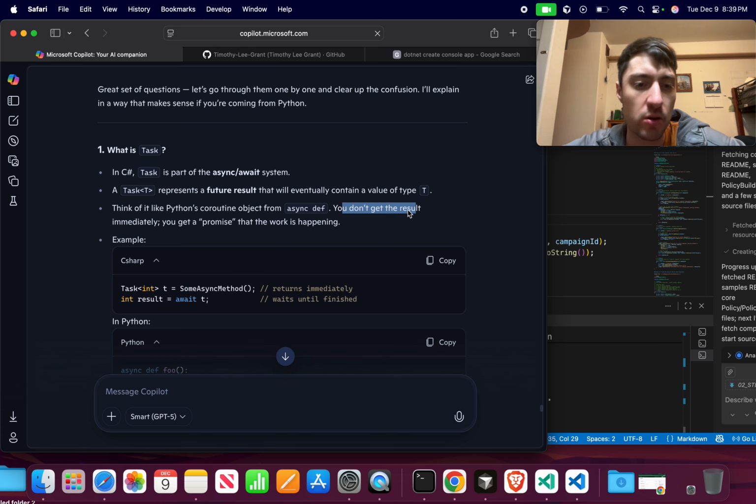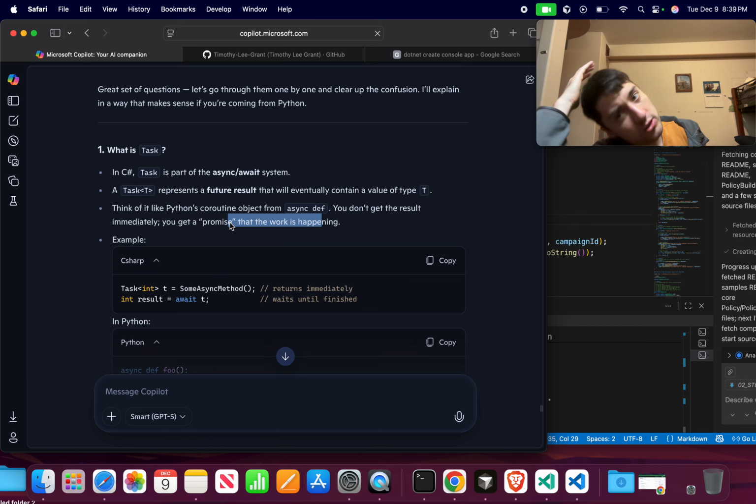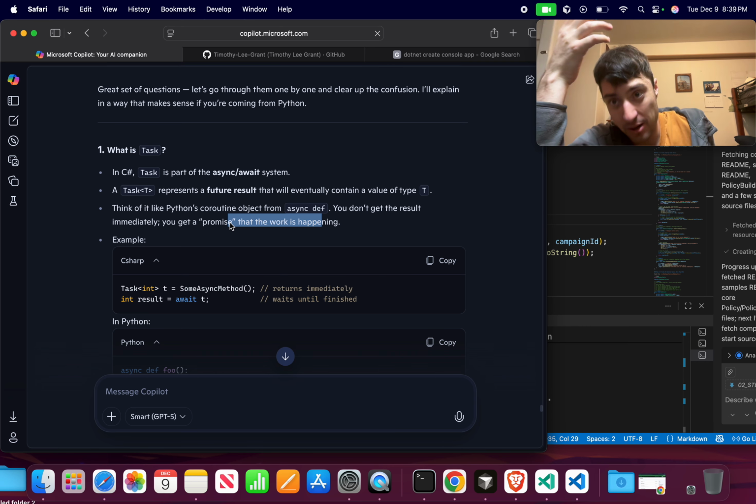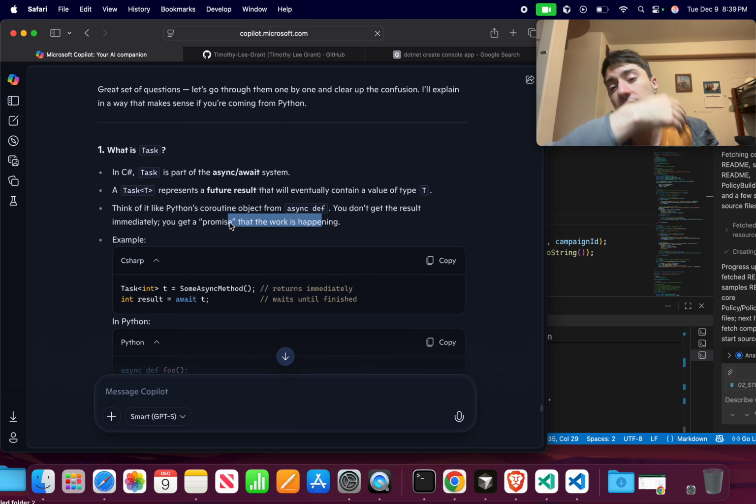You don't get the result immediately, but you get a promise. On the other hand, should I just keep letting it explain in Python? That way I learn a little bit about Python as well, because I'm like, oh, hey, that's actually kind of cool. I didn't know that Python had async functionality.